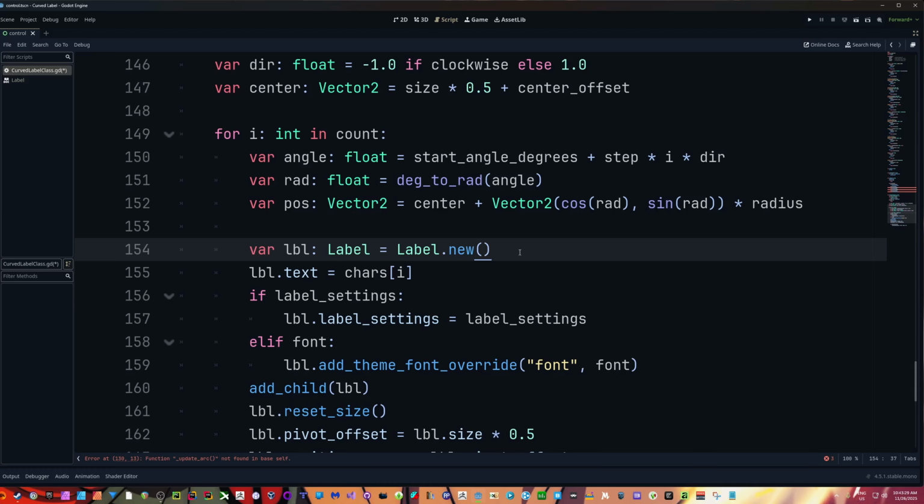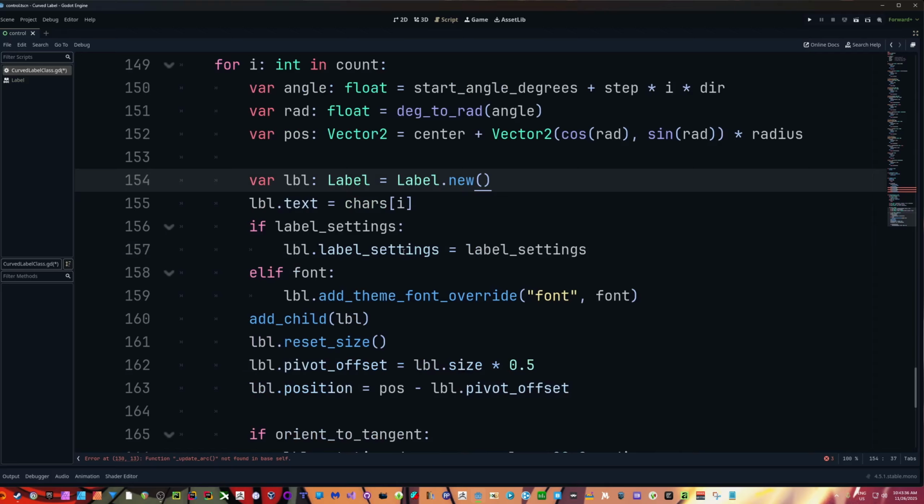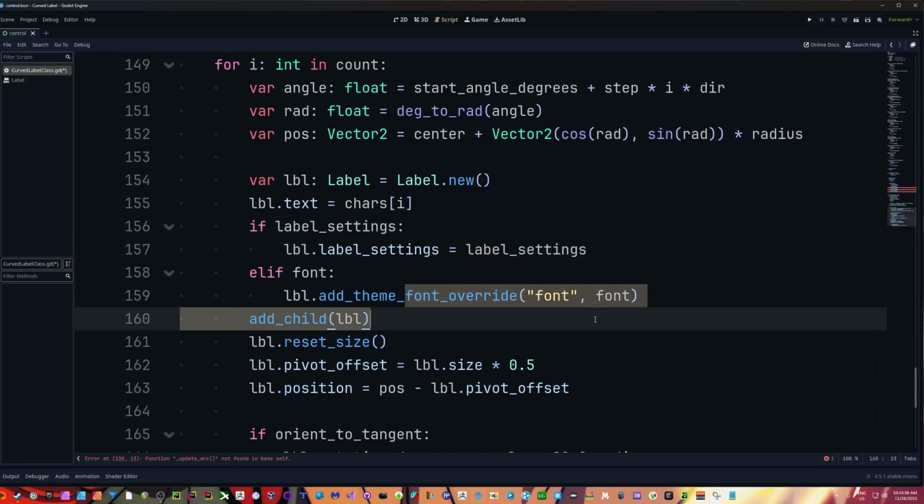And if we have label settings, we're going to apply those. Otherwise, if we have a custom font, then we apply that. Right, so if we have label settings, set that. If we have a font, we set that. Then we add it in as a child. Now, reset size is going to recalculate the label size based on its text and font. And we set the pivot offset to the center of the label, so rotation happens around the middle. Then we position it at our calculated position, subtracting the pivot offset to properly center it.